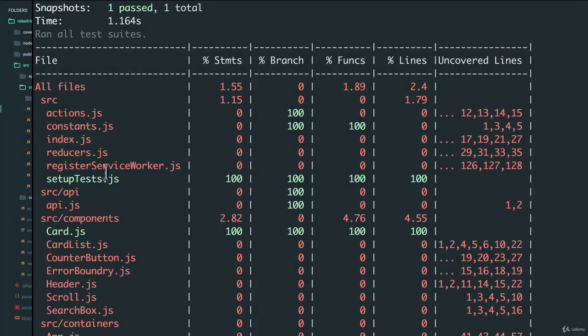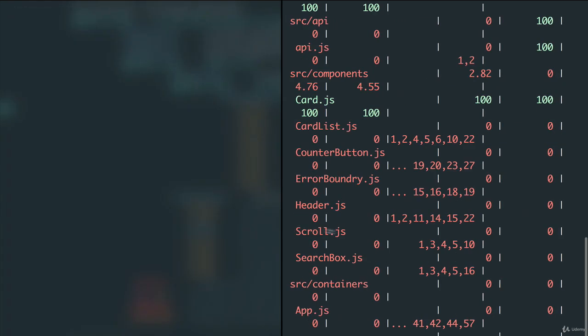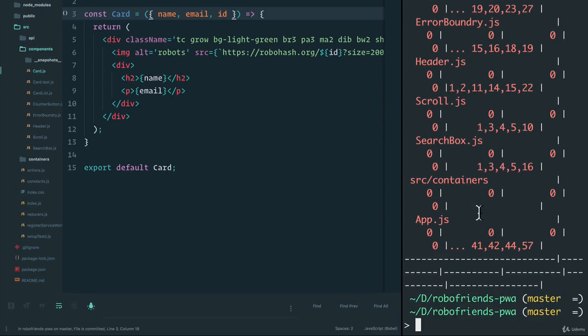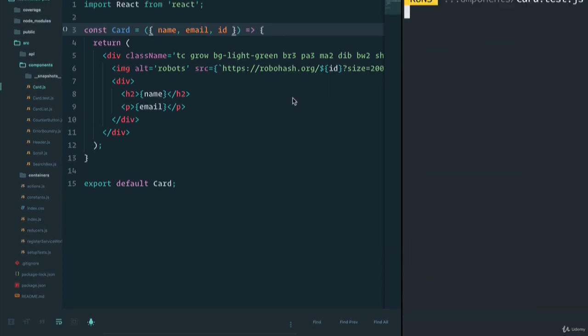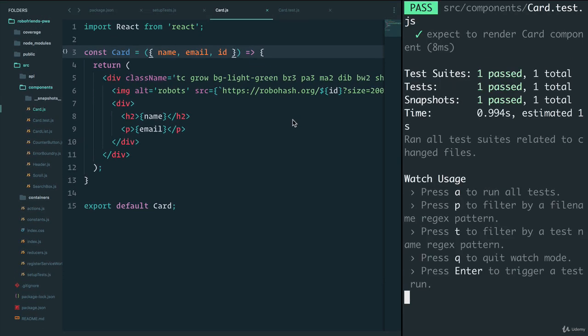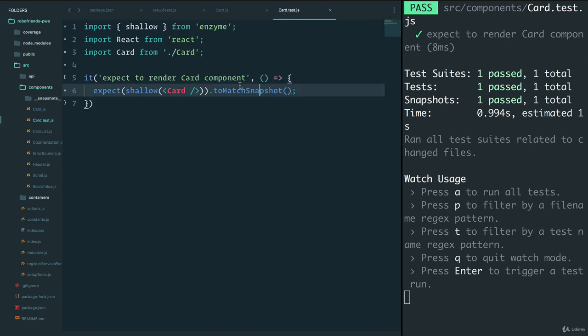Welcome back. Let's use snapshot testing to test some of these other simple presentational components that are completely stateless, since we saw how easy that is. So let me make this a little bit smaller and make sure we run npm test to have it running in the background. We see that our card component is being tested now.